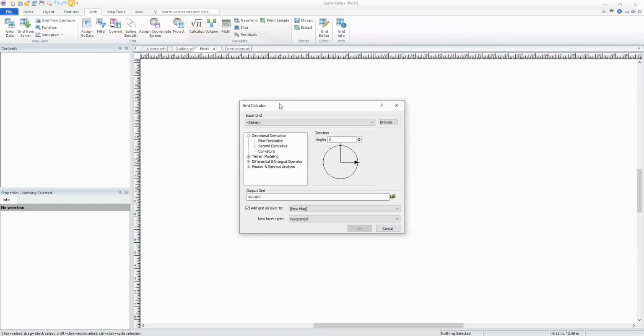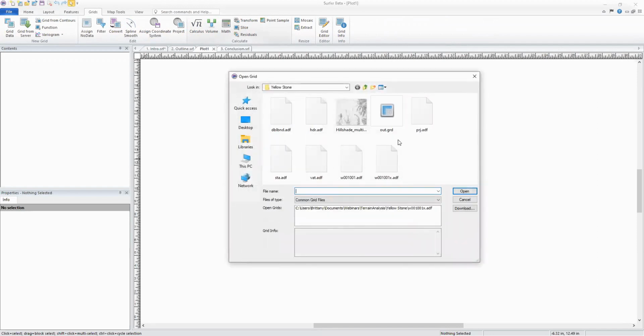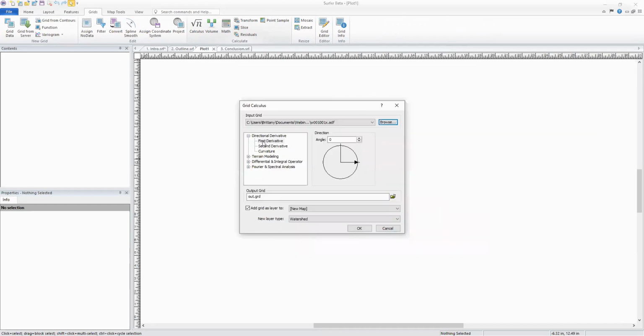Surfer really does all of the work for us here. We just have to input our grid and select the function we'd like. So if our grid was open, we could click None, but we haven't opened anything yet, so I'll click Browse to navigate to my grid file. To find the slope option, we'll expand Terrain Modeling and select Terrain Slope.